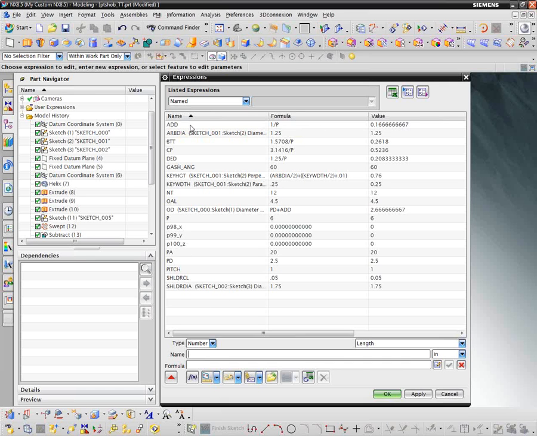So here's a whole list of different expressions that I created beforehand, before I really even started designing the parts, so that I would have them to use as I was creating the model. Okay.